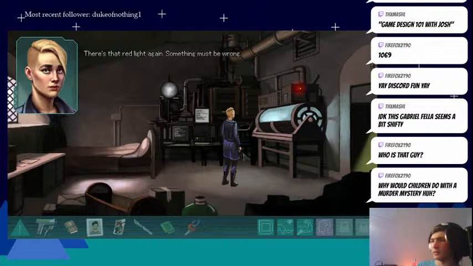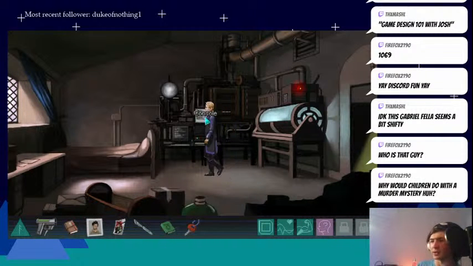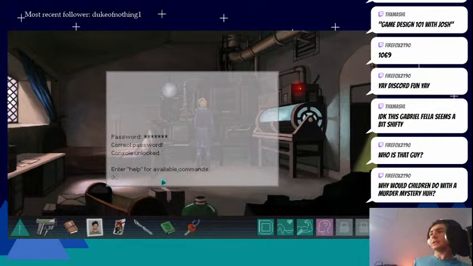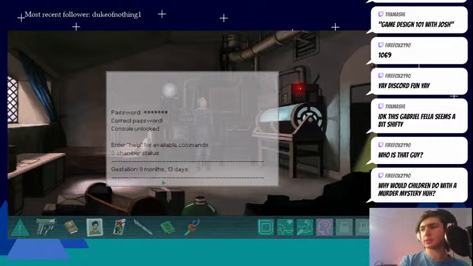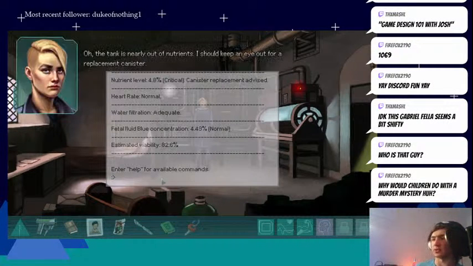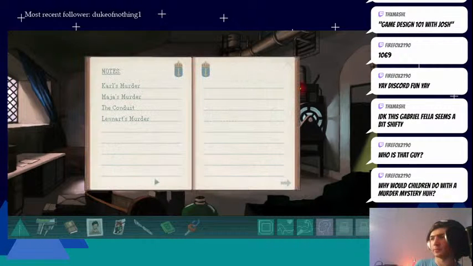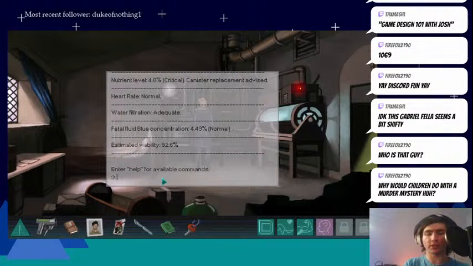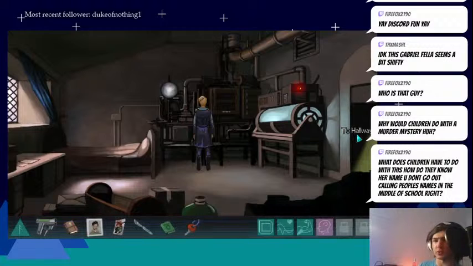There's that red light again. Something must be wrong. Okay, I guess we're just gonna take a look at everything today. Chamber status. Nutrient level. Oh, okay. It's the nutrient level, so we need to get nutrients. Oh, the tank is nearly out of nutrients. Yeah. Nutrients. Oh, nutrient canister. Okay, exit. I think I know where to get that. That logging off took a while.